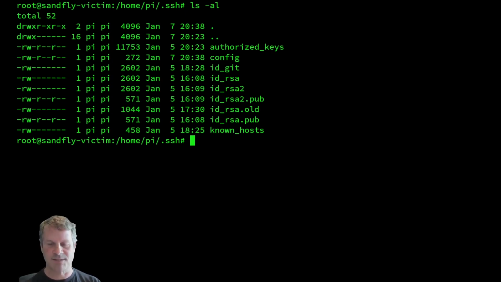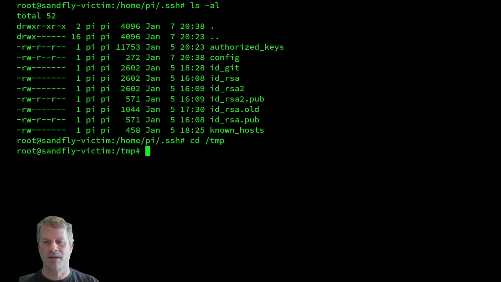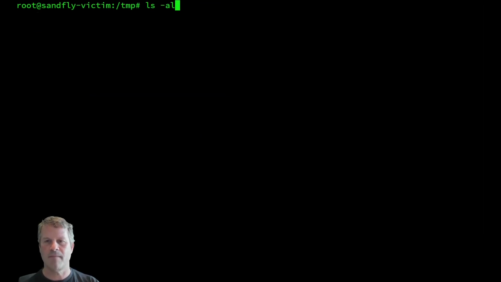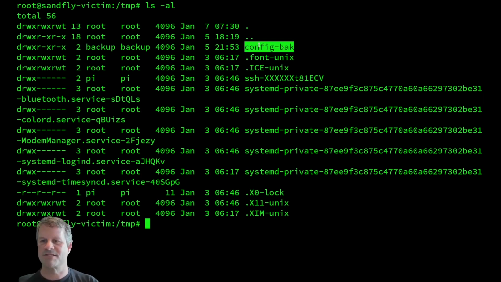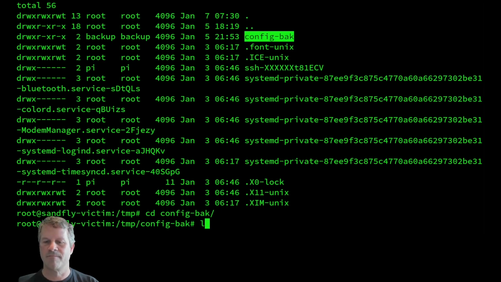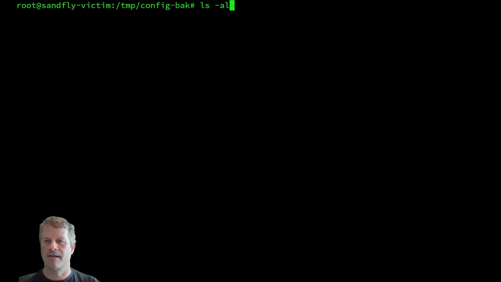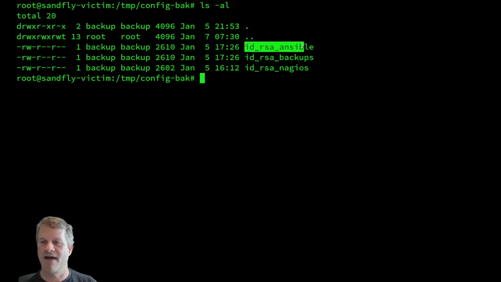Now the last two places we want to go to is, we'll go to /tmp. Under ls -al, again, we have this config back directory. So I'm gonna go there. And under this directory, sure enough, again, I have these keys.